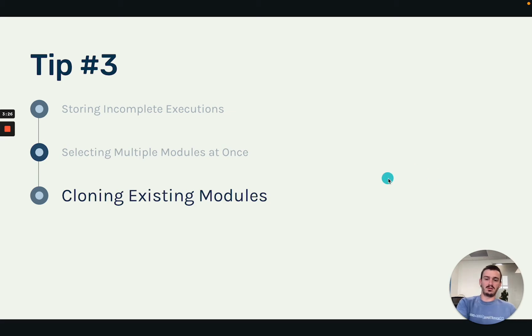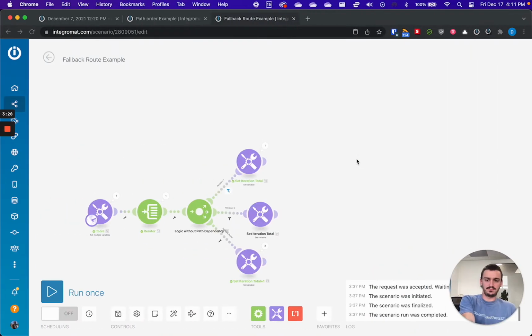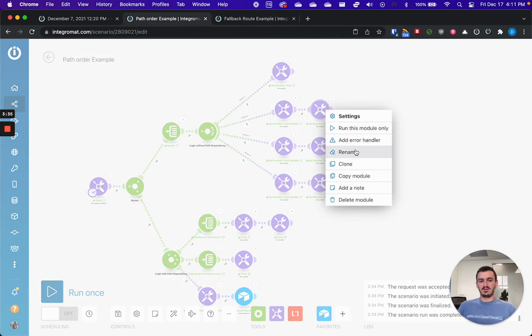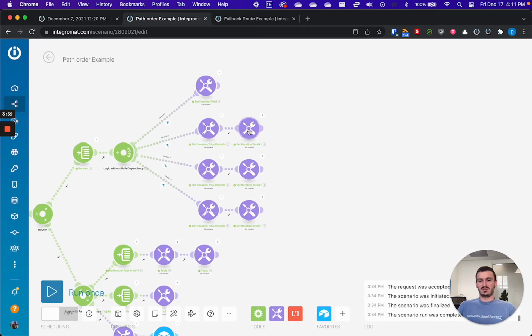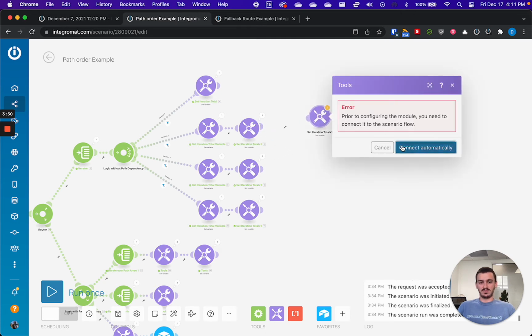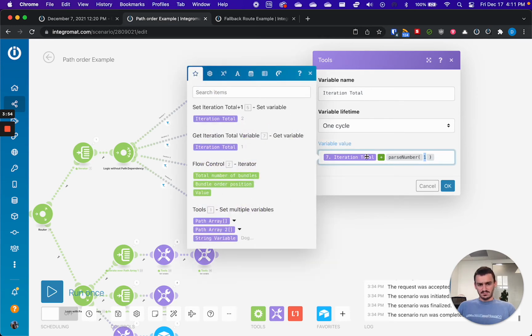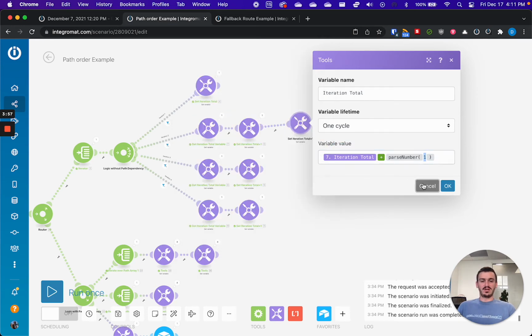Tip number 3, cloning existing modules. Now cloning existing modules is pretty similar to what I just showed you, where you right click and copy the module and paste, but a little bit quicker workflow is right clicking the module and simply clicking clone. And so now you have the exact same module, and we'll connect it here so we can see the configuration, and you have all of that information already configured.